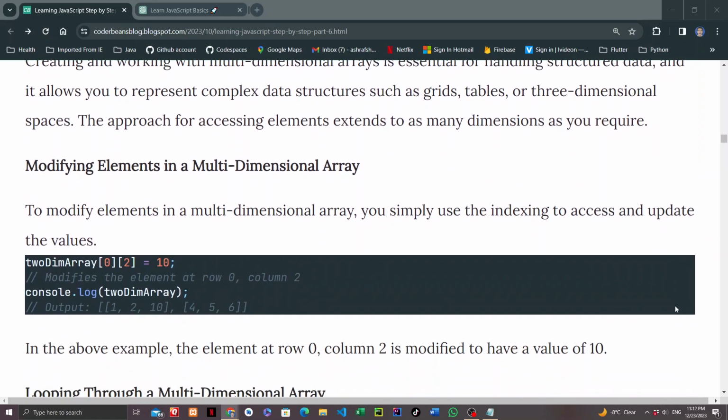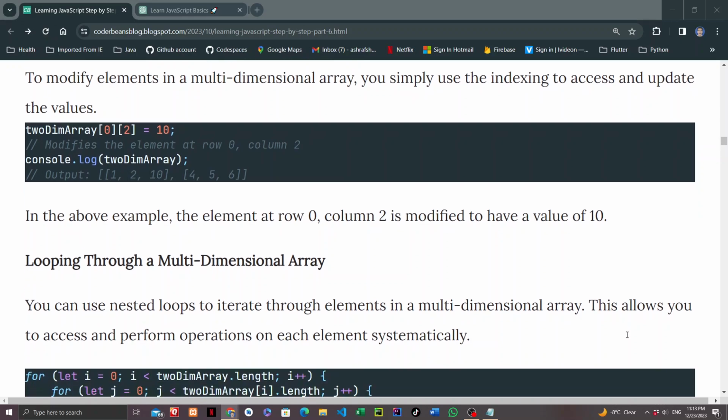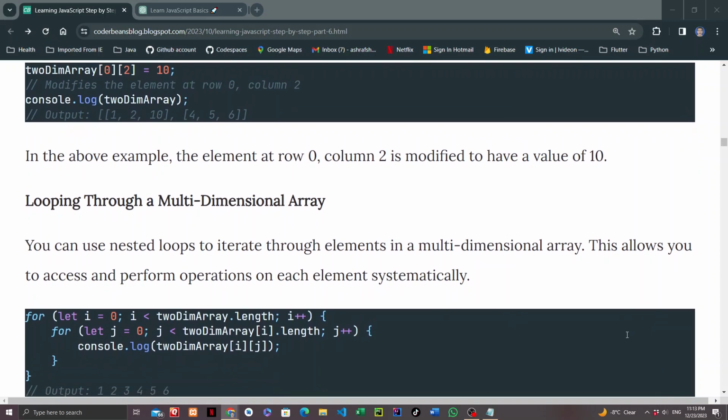Modifying elements in a multi-dimensional array. To modify elements in a multi-dimensional array, you simply use the indexing to access and update the values, like the code in the background. In the above example, the element at row 0, column 2 is modified to have a value of 10.